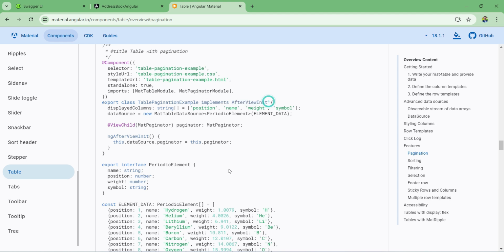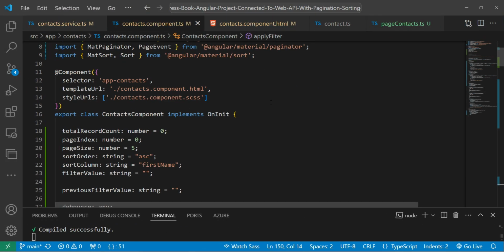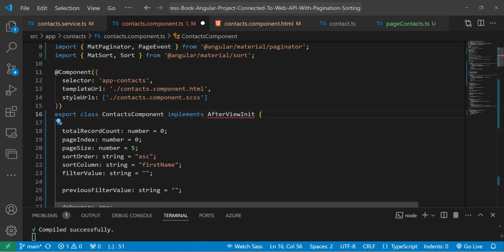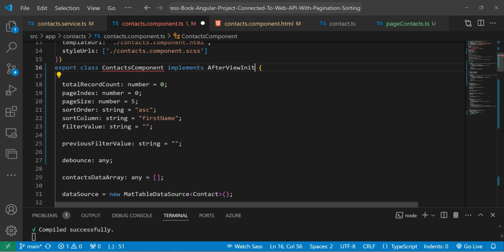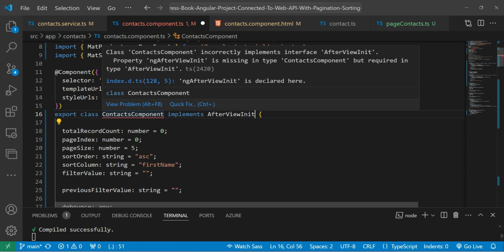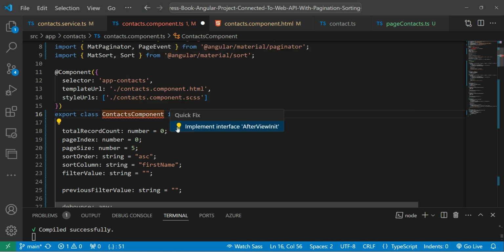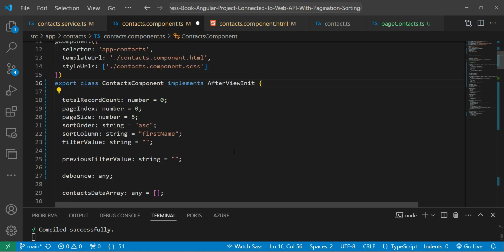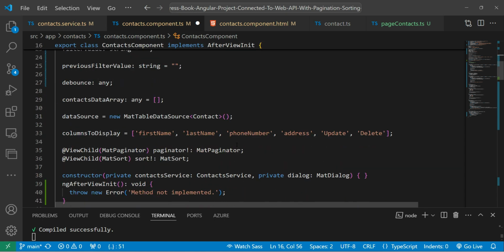So Control C, let's go back. And here, instead of implementing OnInit, let me replace it with implementing AfterViewInit. It's underlined because we need to bring a package, import from Angular core. And now this is underlined because we don't have this method in here. So let me point it, quick fix. And I'm going to click on implement interface AfterViewInit. So after I click that, this method will be created here.